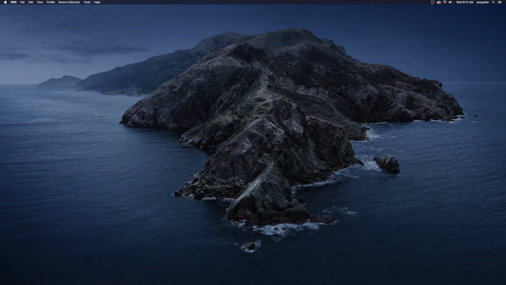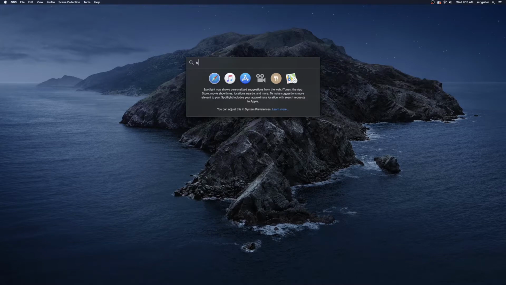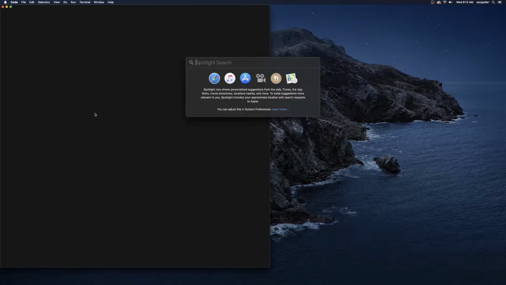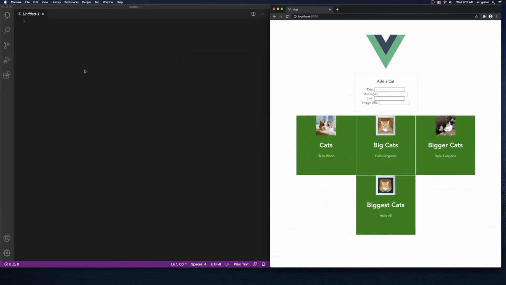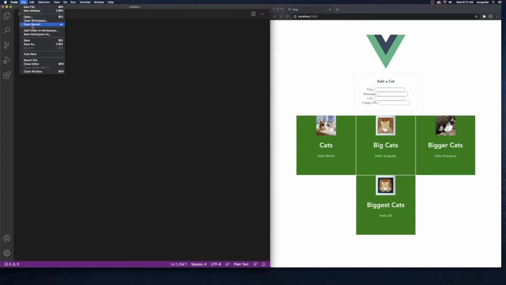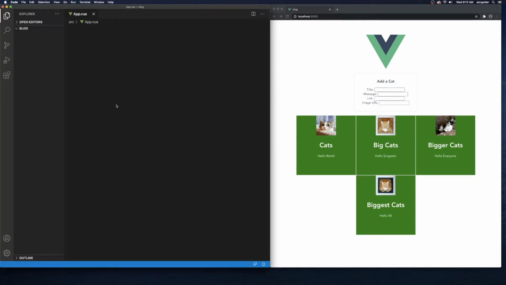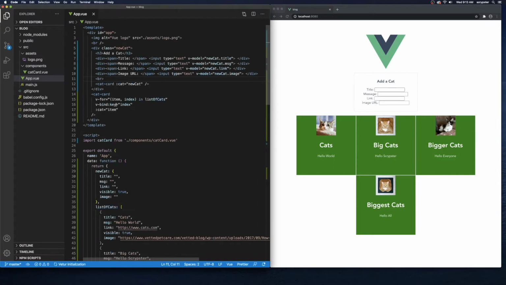In this video, we're going to be talking about methods and how we use methods within our Vue components. So I'm going to open up VS Code, and I'll also open up Chrome. All right, so I have my project over here. Let me open it up in VS Code. All right, so here we go.